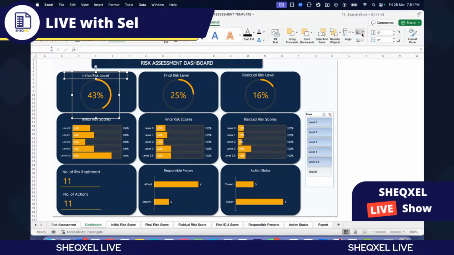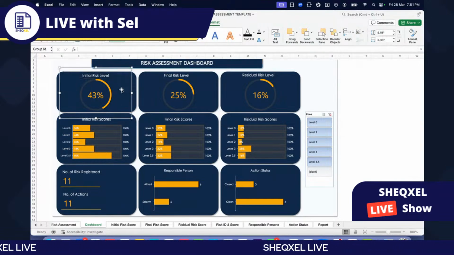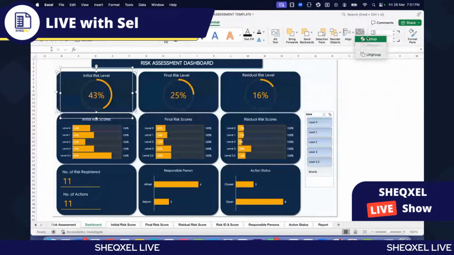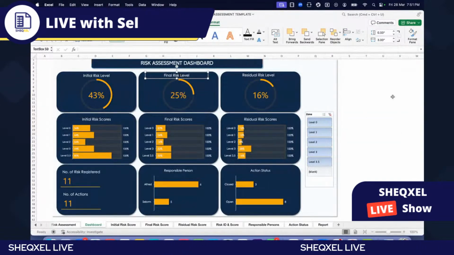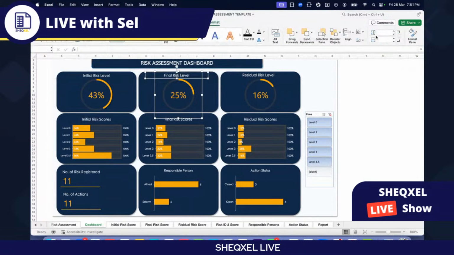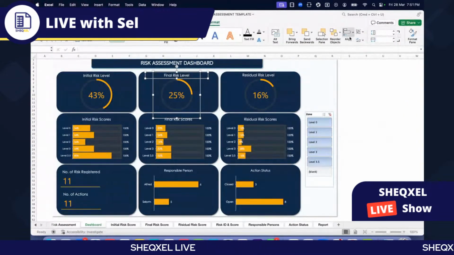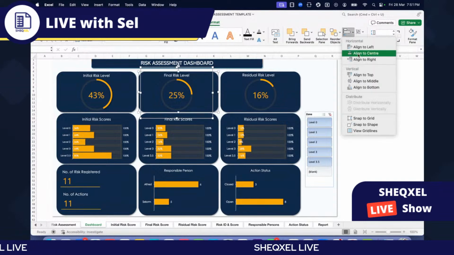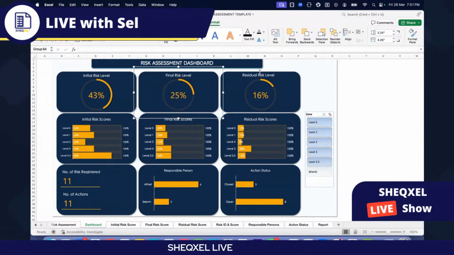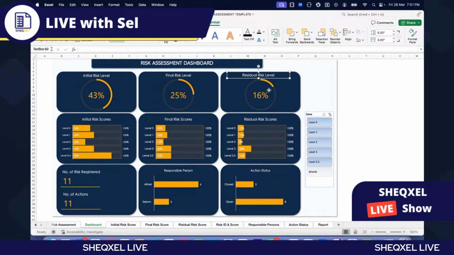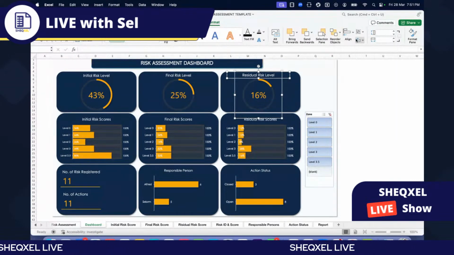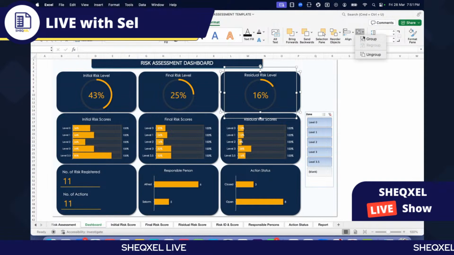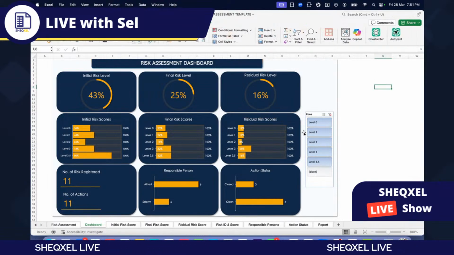We should center that. Then we should group that. Both of them should center, and then we group it, right? Same with this. Center and group, and both center with the back and group. Same with this. Center and group, and center again and group. All right, so we've been able to do that.